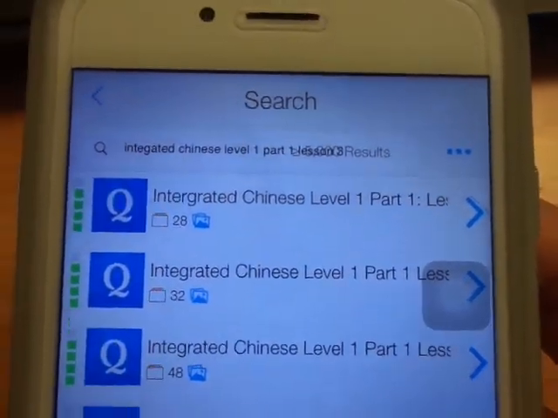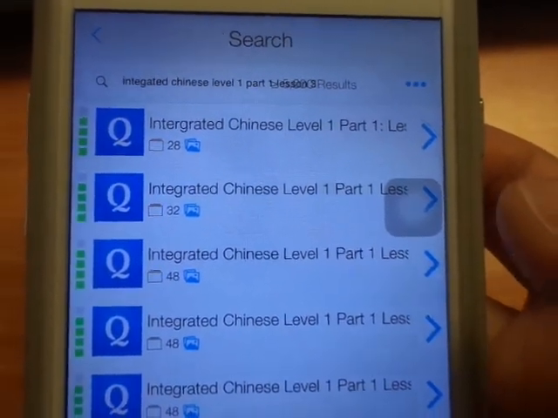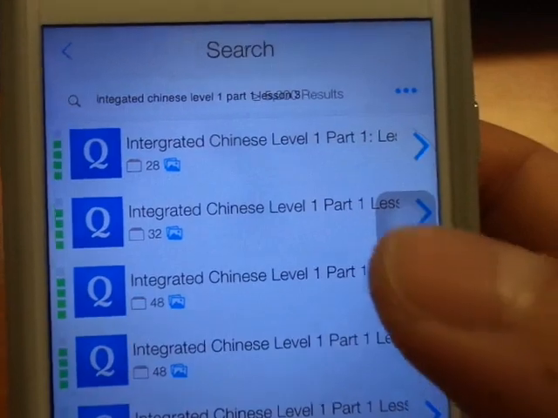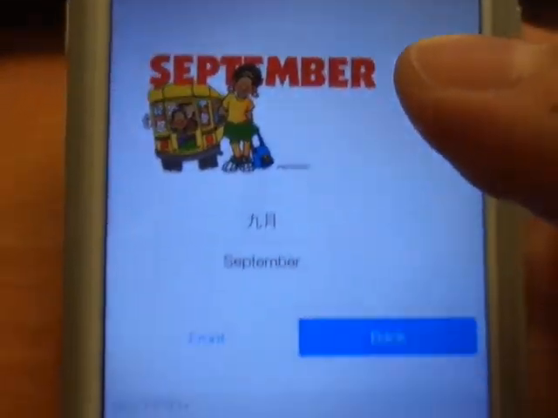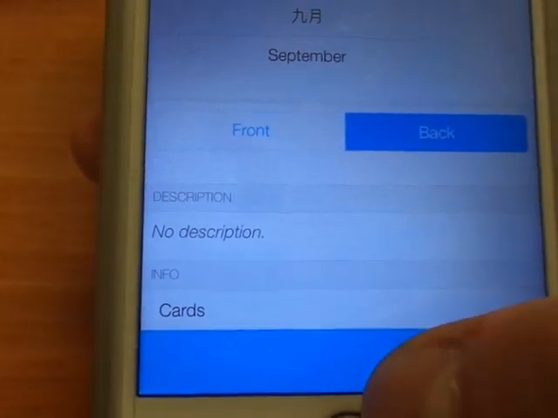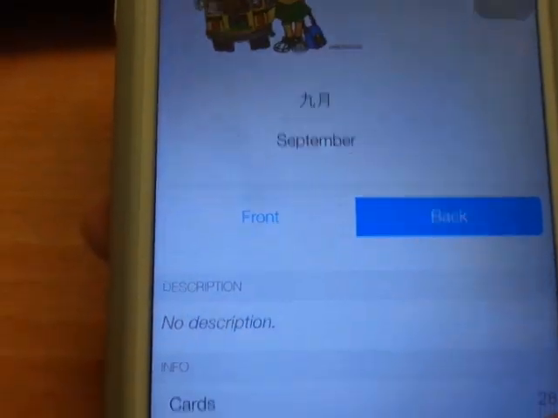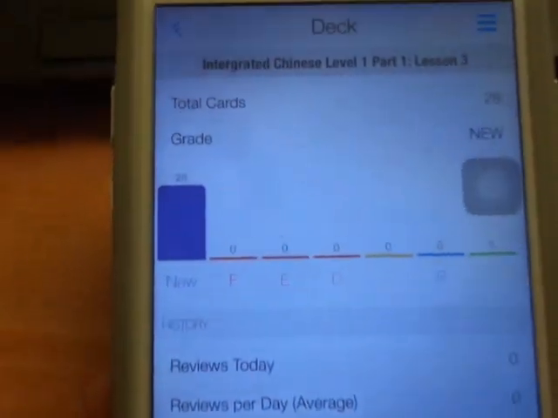Too bad my screen is too short. It's not wide enough, so you won't be able to see the whole name of it. So if that's 3, yes, this is lesson 3. Then we go download. Now the download is completed. Then we do open, and it appears.